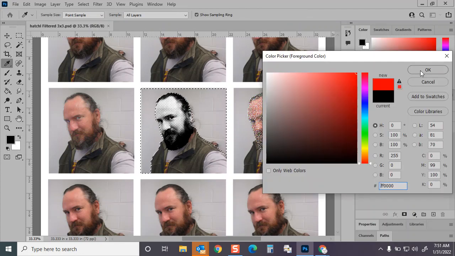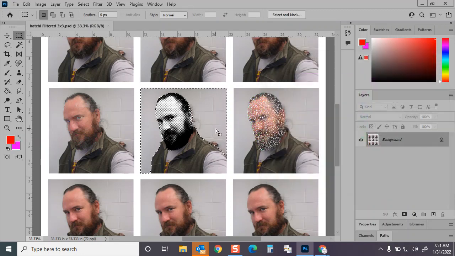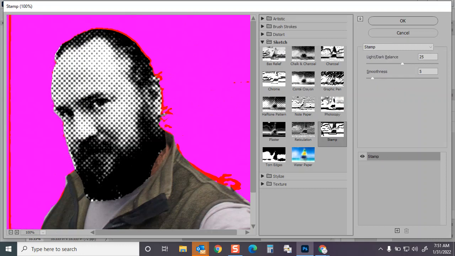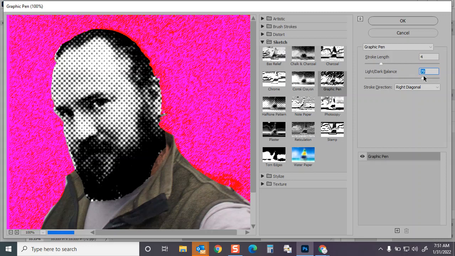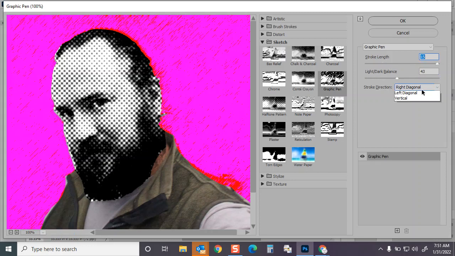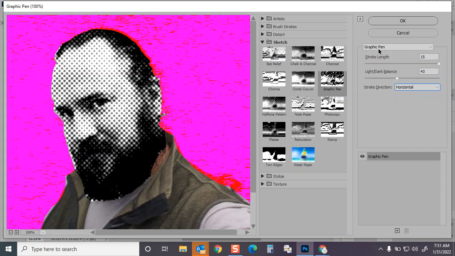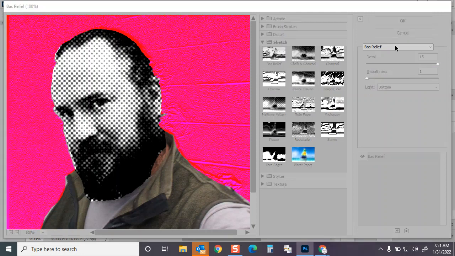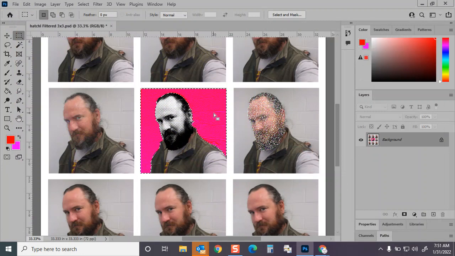Now if I change these colors, if I have red and kind of a pinkish magenta, and I do the background with a filter gallery, anything under the sketch option, it draws on the foreground and background colors, generally speaking. So let's play with our options here. Light and dark balance, stroke length, horizontal. So that is the graphic pen, or I could do bas relief. Yeah, we'll go with bas relief. Okay. Now we'll use our rectangle marquee to move our selection over.